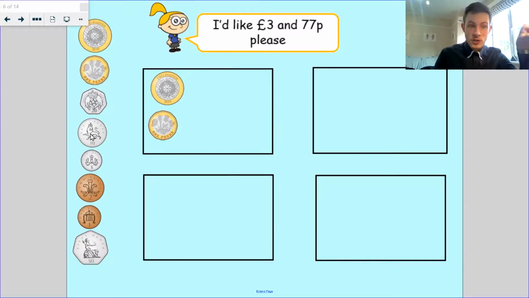10's less than, so I can use that one. 5 is less than, I can use that one. 2 is less than 70, so I could use that one. 1's less than 70, I could use that one. 50 pence is less than 70, and it's the biggest one that I can use actually. So I'm going to use the 50 pence. So 50 pence, that's going to get me to my number quicker. I've got £2, £3, 50, £3.50. Now I'm at 50, so if I add on 20, that's going to get me to 70. So that's under 77. So I can do that.